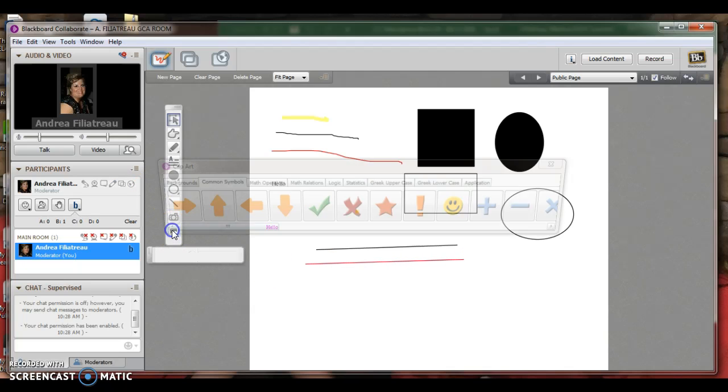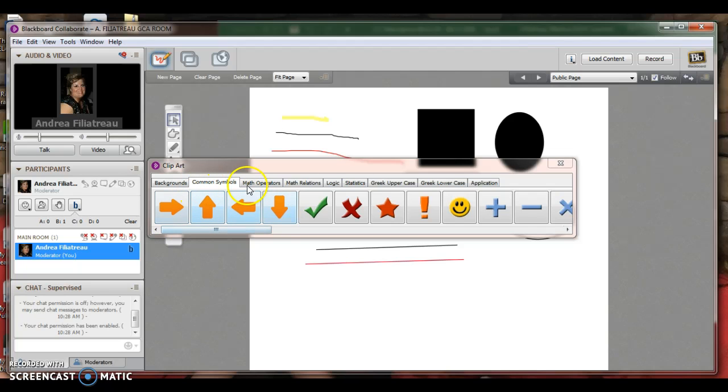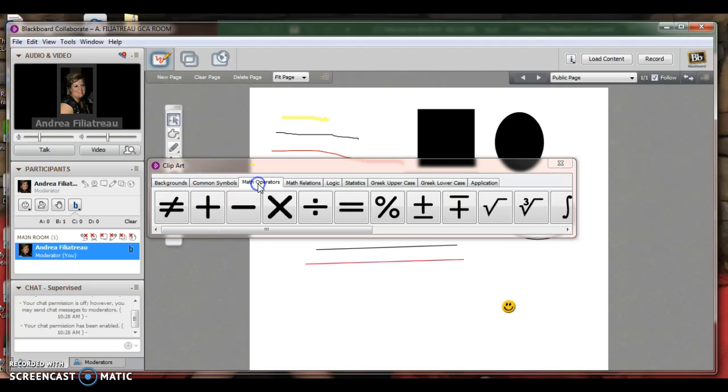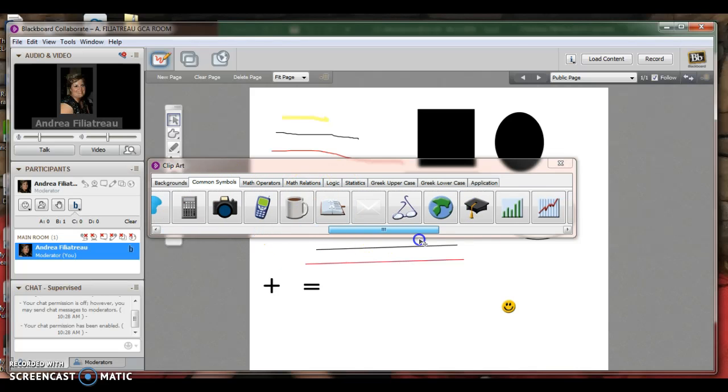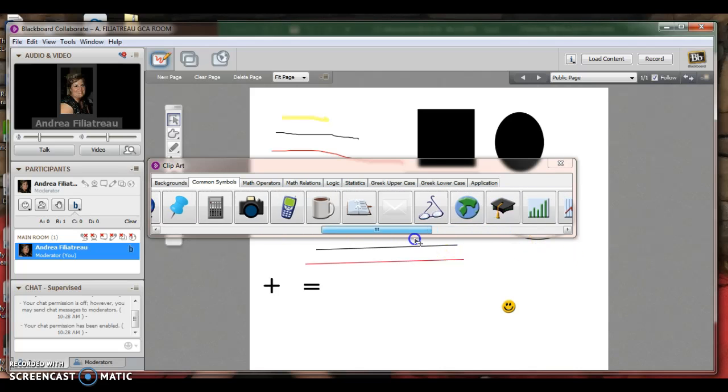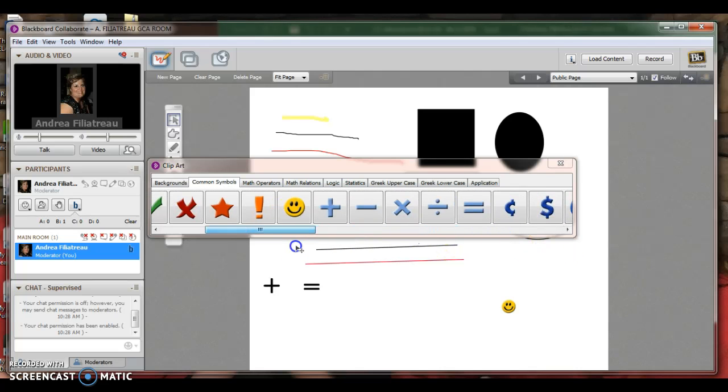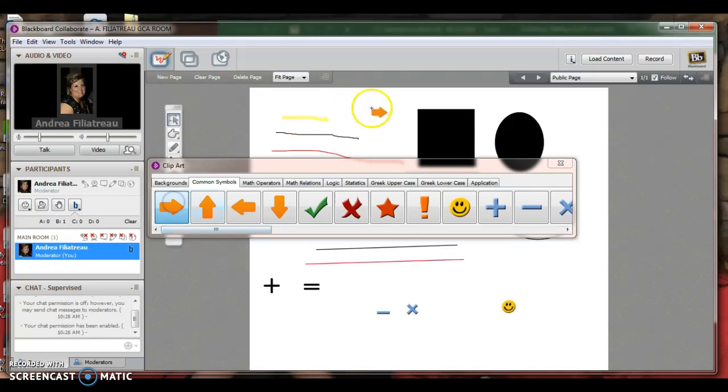And then you have some pictures that you can use, like a smiley face in your group. You have some math operations if you're working on math and you're building equations, you can do that. So all kinds of different things for you to use in this little area right here, and you can use the slider bar, and there's a lot more stuff for you to see. All right, there's even these here in the common symbols. Most of the time you'll just use this common symbol right here, arrows.